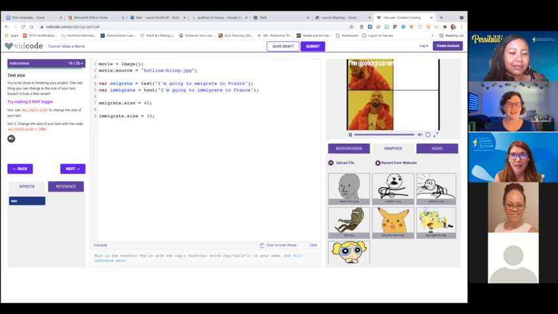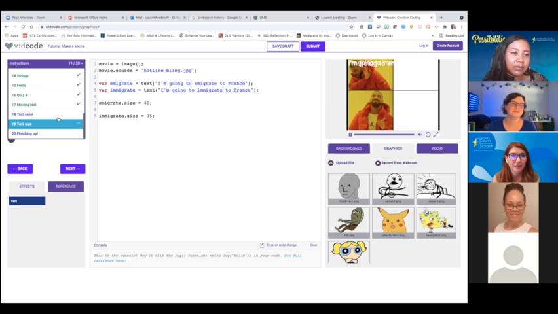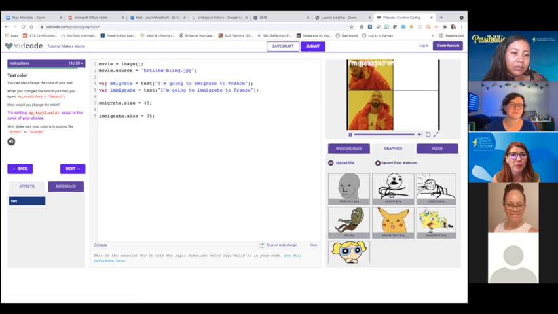Okay, do you want to change the color of the text? Because then you can see it over that white box. Yeah, I was just going to say. How do we change the color? So now, instead of my text 1 dot color, we would put emigrate dot color.